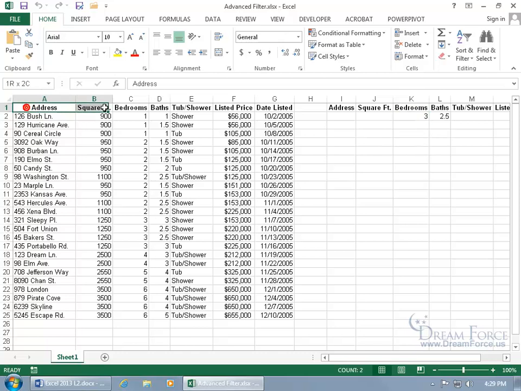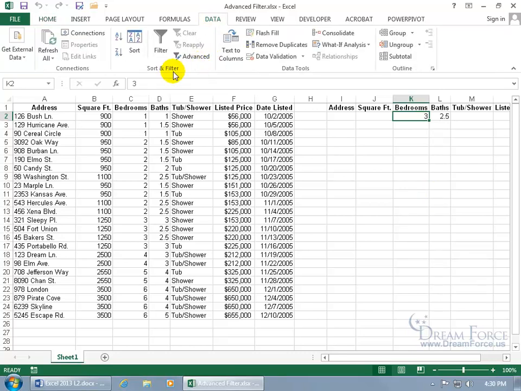Just go ahead and select the row header that contains the labels in your database, copy it, and then in this case I pasted it over here. You can paste it wherever you want. And then of course be sure to enter in your criteria. Once you have that set up, then come up here, click on the Data tab, go to the Sort and Filter group, and there you go. There's the Advanced Filter feature.